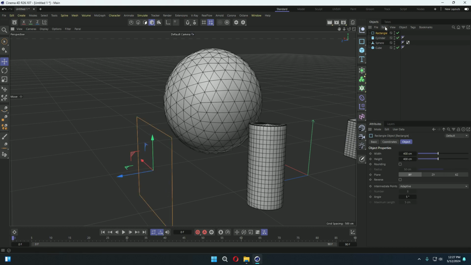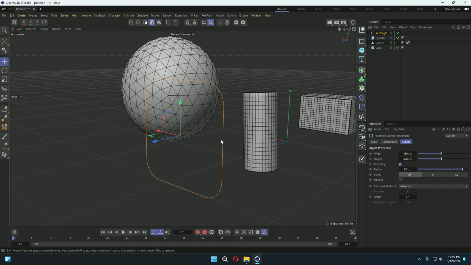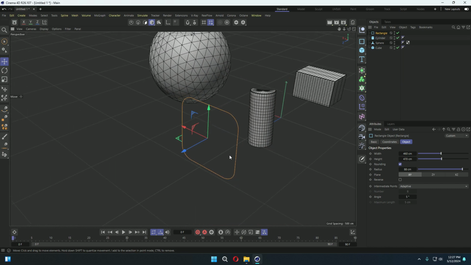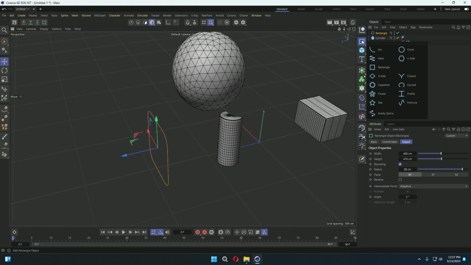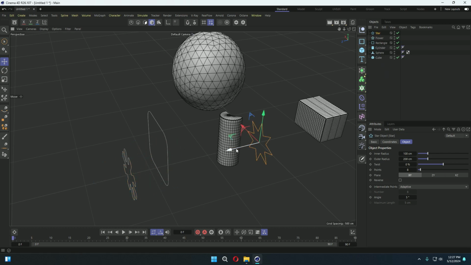And every object has the same attributes in the coordinates menu. And here we have the width, height, and the rounding if we want. Here you can see we can round the object. We can convert that object into a 3D model. I'll show you how. And by pressing this, we have a lot of different splines, for example, the flower and the star.